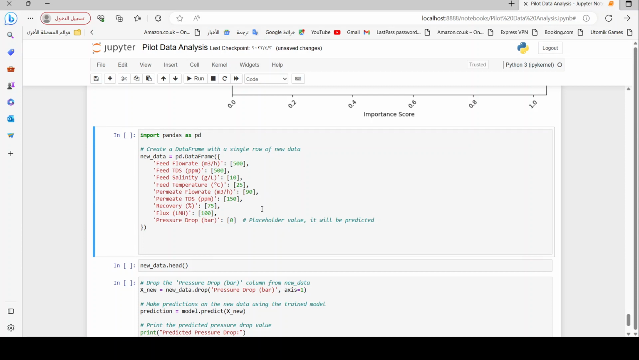Suppose we have new data coming from the pilot plant, and we are going to operate our pilot plant with a feed flow rate of 500 cubic meters per hour, a feed salinity of 10 grams per liter, and a temperature of 25, and we want to know what the pressure drop will be if we run the pilot plant with those operating conditions.